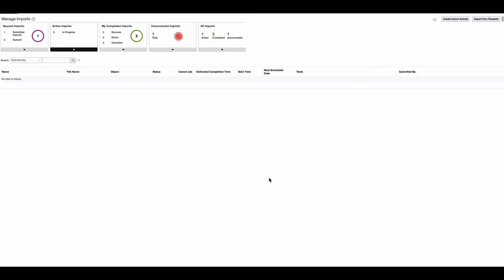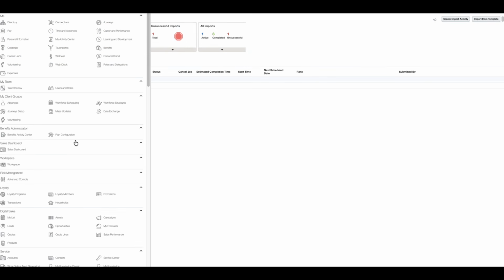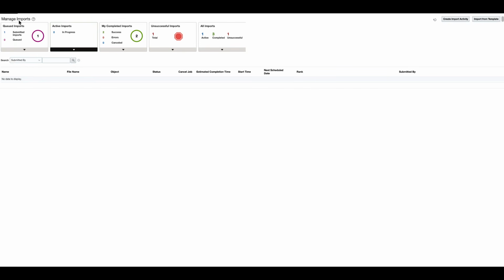All right, everyone. So I am currently in import management, and you can get to it by hitting the button on the left and then looking up import. And then you'd see it here, import management. Okay, so now that we're here in import management, I want to show you something.